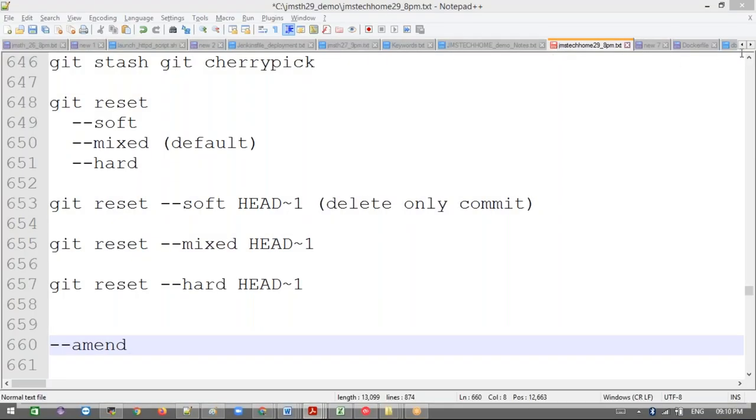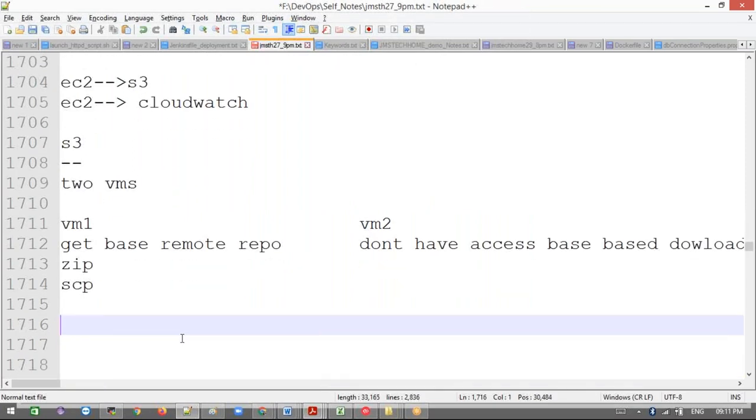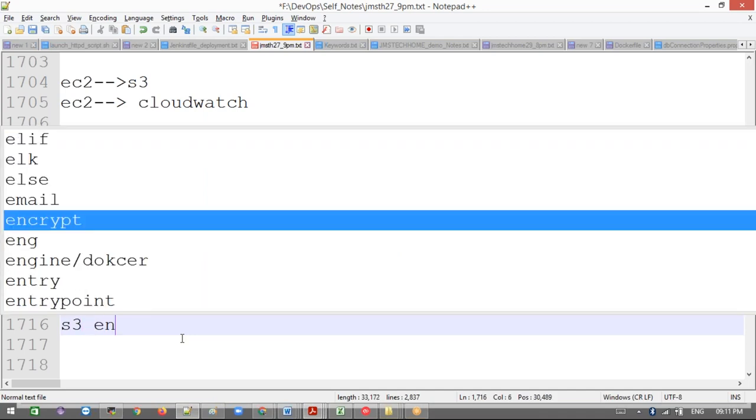Yes, good evening. Today we are going to discuss a couple of concepts inside S3. We already discussed a couple of things last class, and today also we are going to talk about this. Today we are going to discuss a couple of things such as S3 encryption.